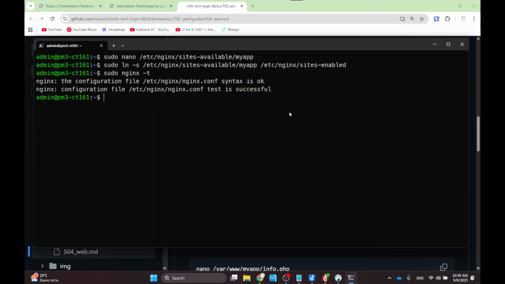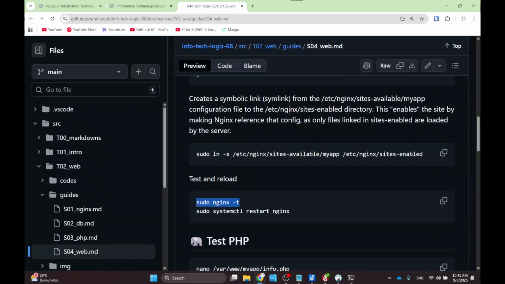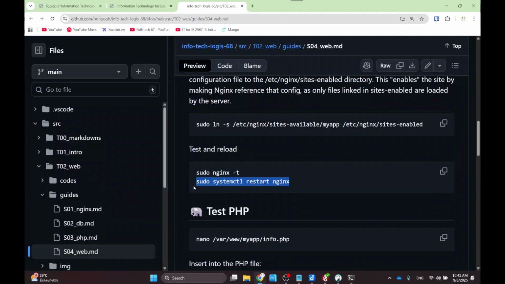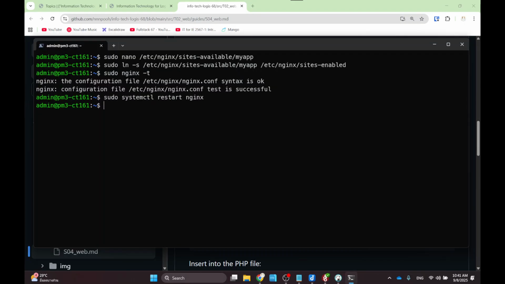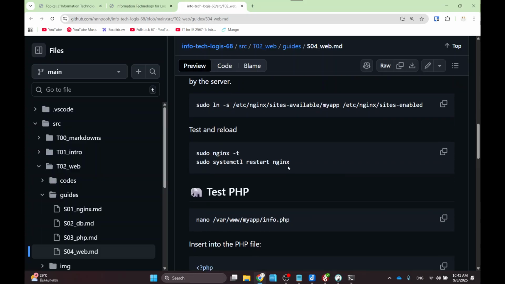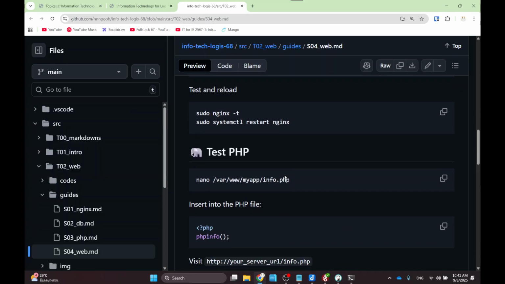Once it's okay, you can now restart Nginx to make the change take effect. So I'm going to do systemctl restart nginx. Actually, this one we already used last time too, right? When we want to make changes to anything, we restart the server. Actually, restart the application, not the server. Good job. So we almost got to the point where we actually make something.